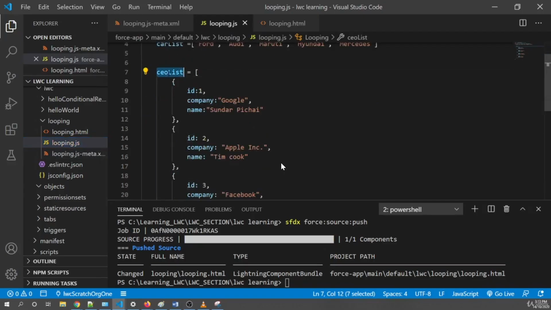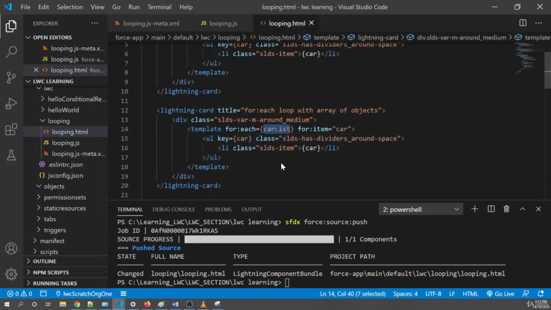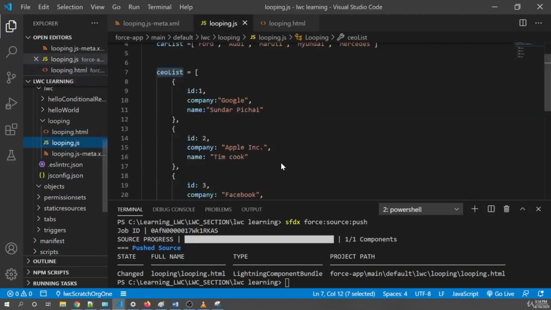We're going to use the same CEO list to loop with the for each. So I'm running the for each loop on the CEO list. I want each item to be called list instead of CEO. I'll call it list just to show you guys you can give any name. And now on the key I want list.id as my unique key, because id is the unique property in all the objects, and this is an object, that's why we are using dot notation.